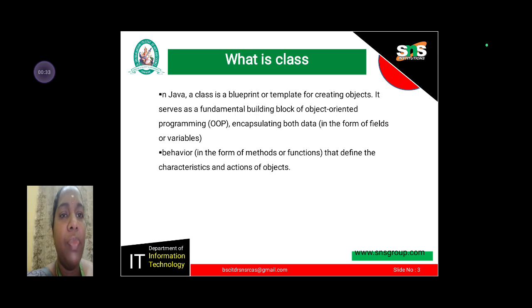What is a class? In Java, a class is a blueprint or template for creating objects. It serves as a fundamental building block of object-oriented programming, encapsulating both data in the form of fields or variables, and behavior in the form of methods or functions that define the characteristics and actions of an object.